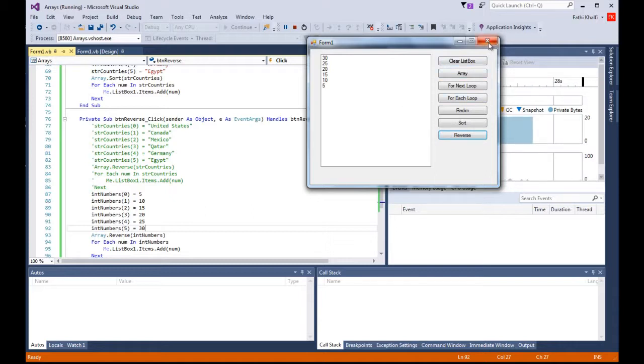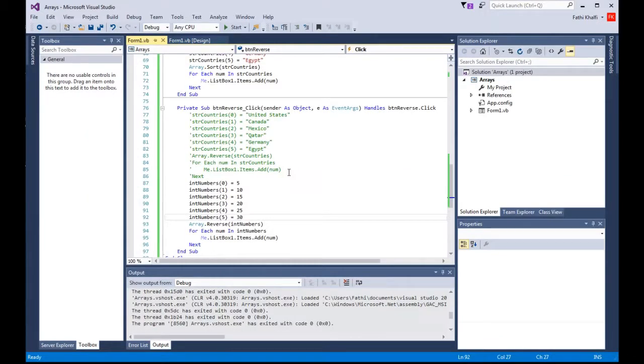Basically, this is how you use the sort and the reverse method in Visual Basic. I thank you for watching, and you have a good day.